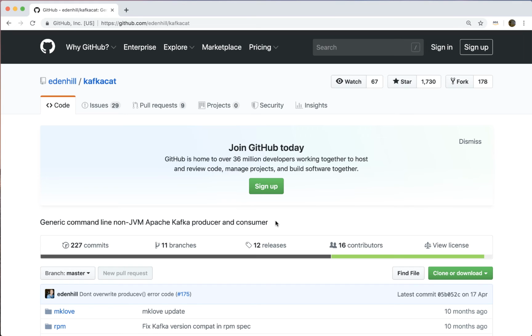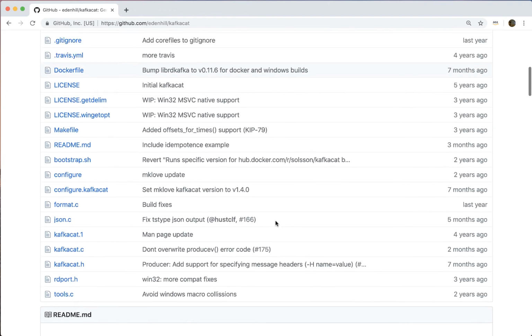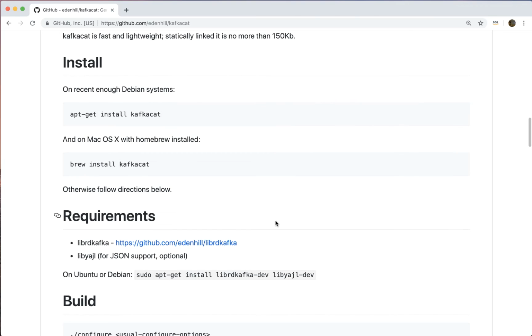Okay, so Kafka Cat is an additional tool. It's not part of the Kafka download. It's an additional tool that may or may not be part of your Linux distribution. If it's not part of your Linux distribution, you can easily install it using apt-get. It's a little bit more difficult if you have Yum as a package manager, and it's super easy if you're running on a Mac. You can just do a brew install Kafka Cat, and that will give you this tool.